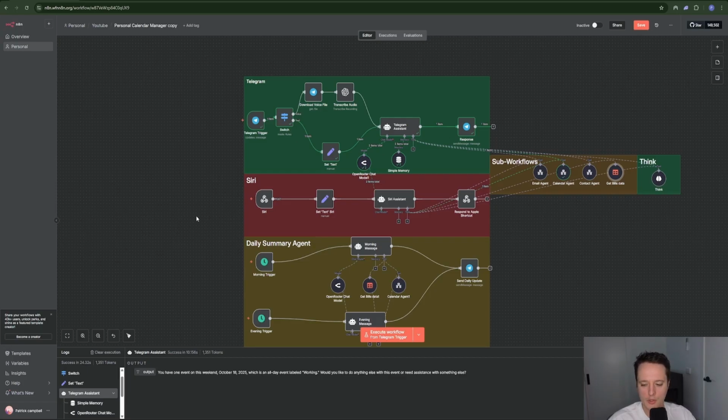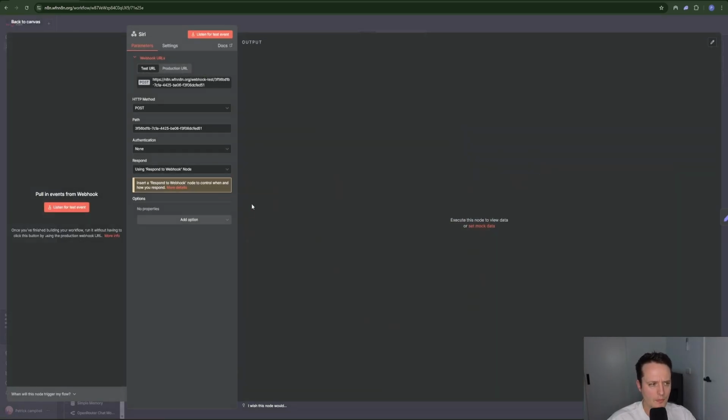So what I'm going to do is run through with you guys how to set this up. Essentially you're going to create another trigger that is a webhook. And within here, you've got your production and your test URLs. While you're testing, probably best to go with the test URL. Make sure that your method is set to POST, and then you have respond using webhook.